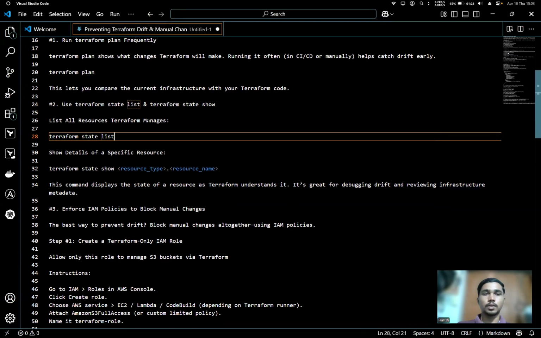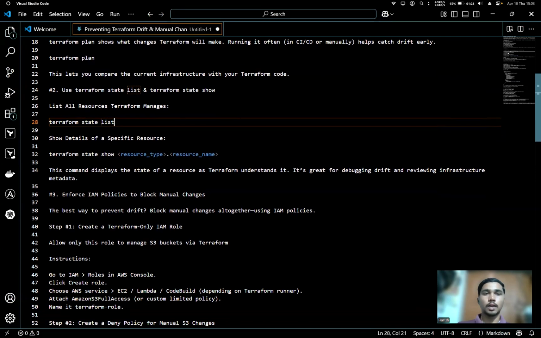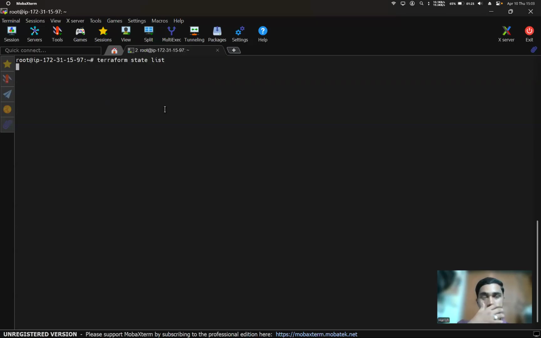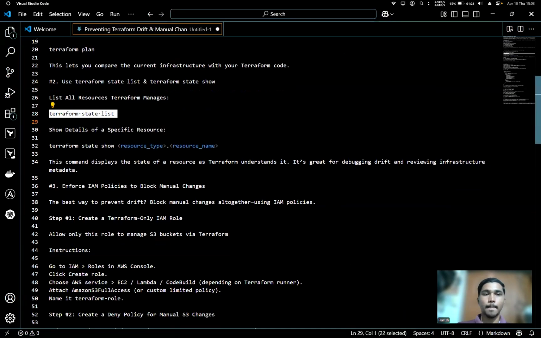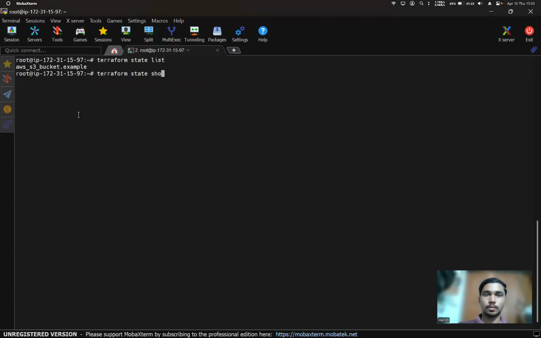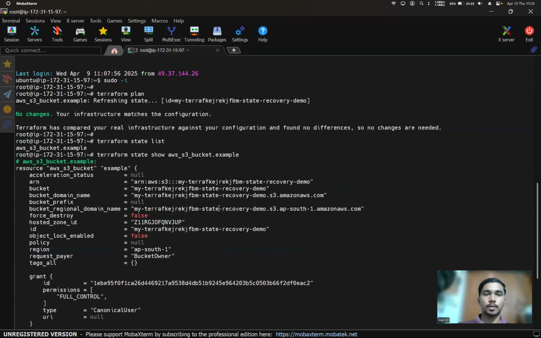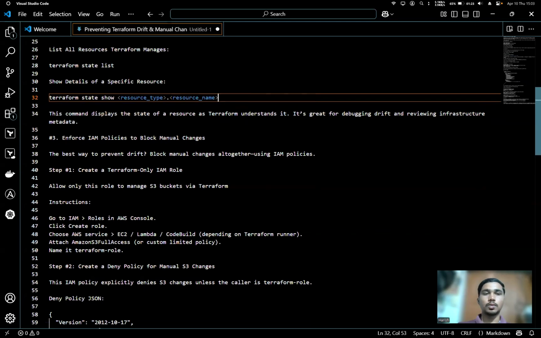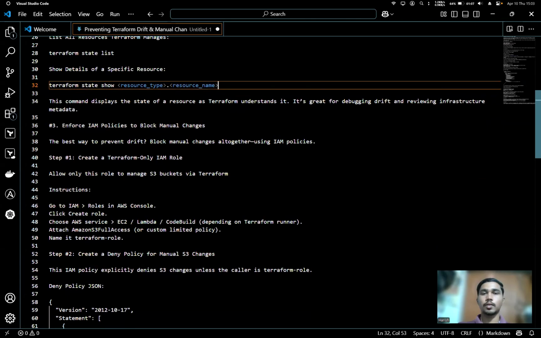Tip number two is to use Terraform state list and Terraform state show. To list all resources Terraform manages, we have to use this command. We only have an S3 bucket here. To see details of a specific resource, we have to use the Terraform state show command, and we have to use this specific resource. It will show all the information related to this example S3 bucket. Here you can see the complete information about this bucket. The Terraform state show command displays the state of a resource as Terraform understands it. It's great for debugging drift and reviewing infrastructure metadata.